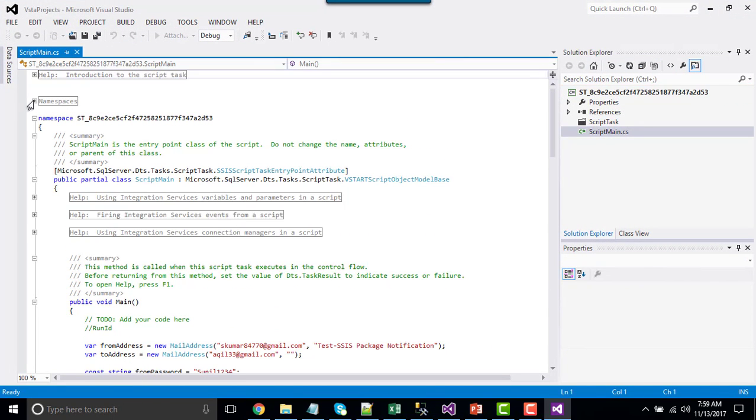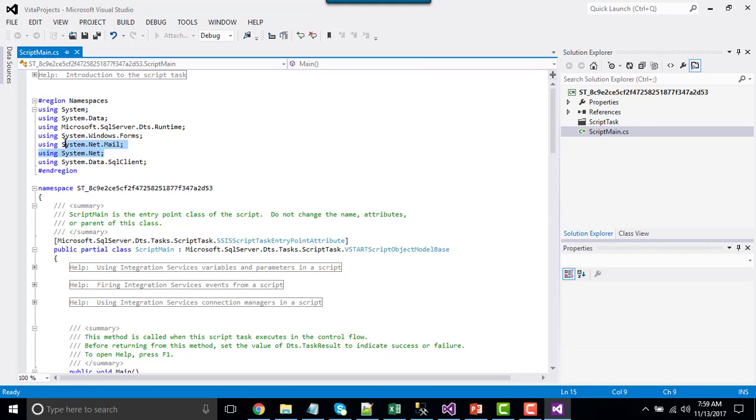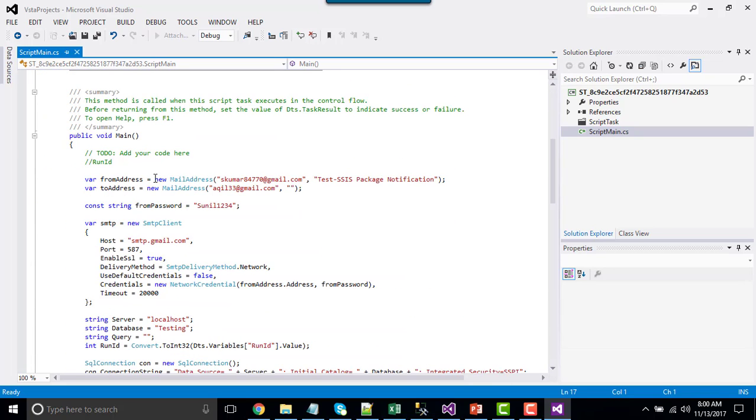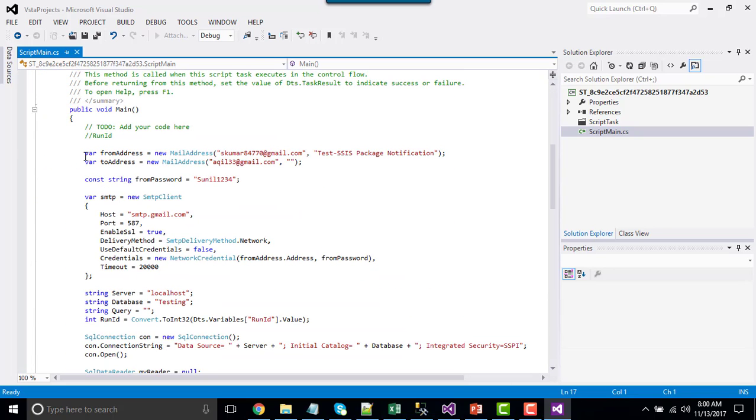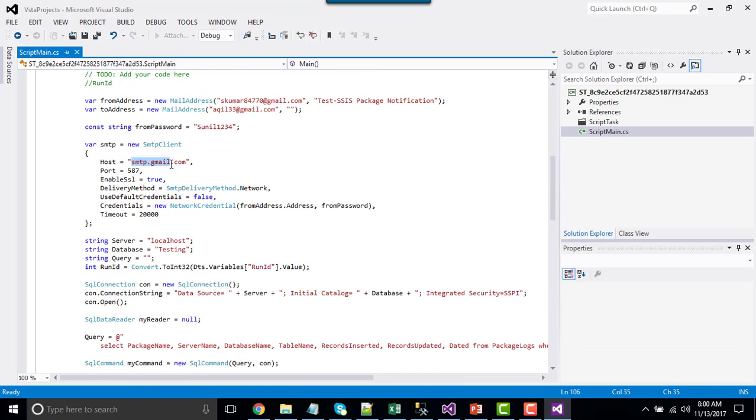Okay, so you can see I have used these namespaces for sending the email, and this namespace to connect to SQL Server database. Alright, so I'm sending email from this particular Gmail account. So you need to put your Gmail account here, and then this is the to email address to which you want to send the email. So I'm sending email to myself, and this is the password of the from email from which you want to send the email. This is the Gmail SMTP address, and this is the port. So you can leave this particular code as it is. You don't need to change anything here.